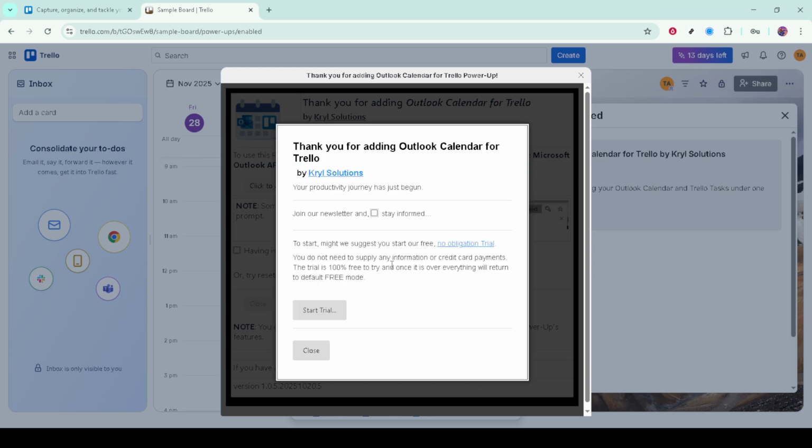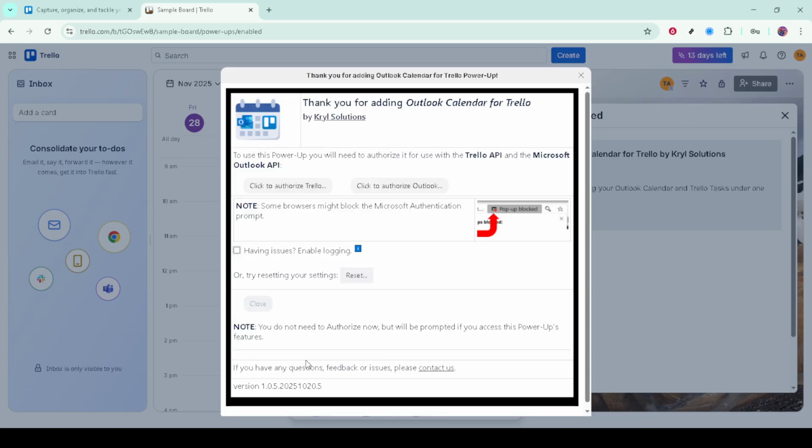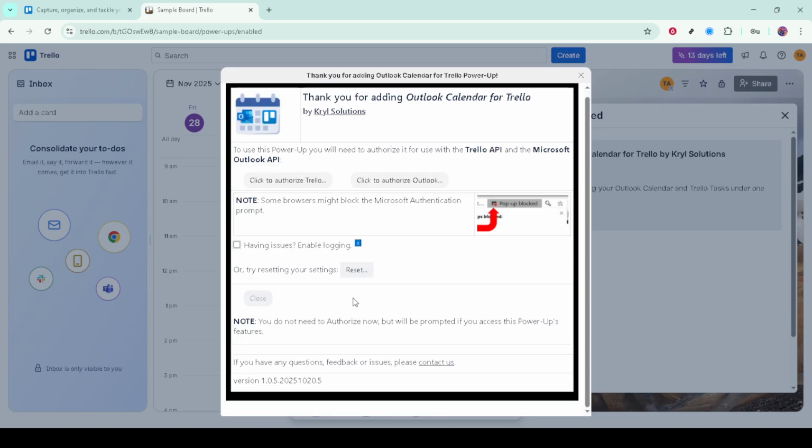That's it. You logged into Trello, opened your board, went to More Options, selected Power-Ups, searched for Outlook Calendar for Trello, added it, authorized both accounts, and let the Power-Up sync your Trello cards and Outlook events. With this in place, you'll save time, reduce missed deadlines, and keep your day organized across the tools you already use.